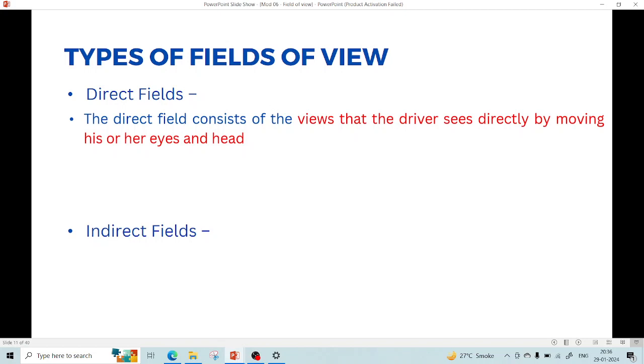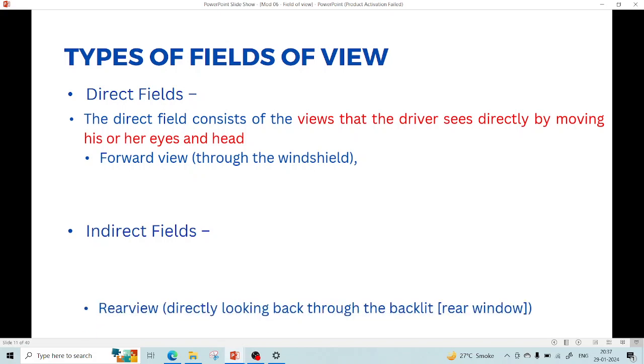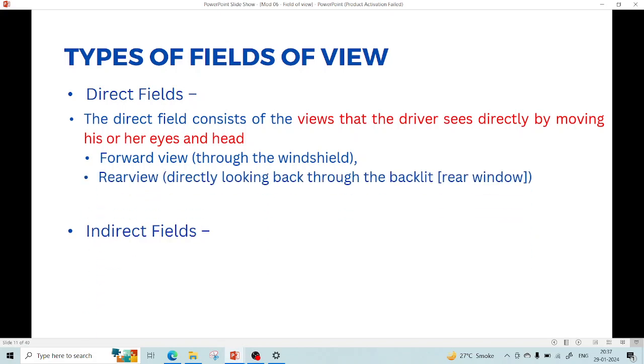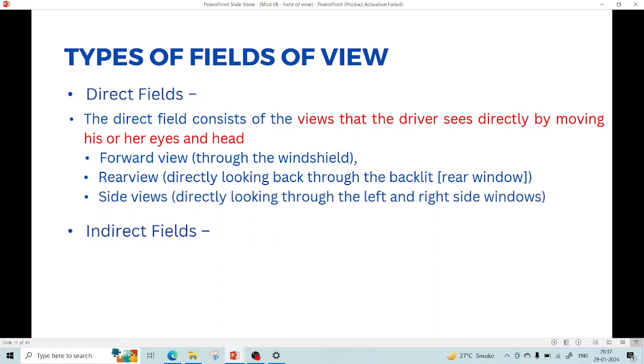Okay, so imagine you are sitting in the car in the driver's seat, and what you can see in different directions with your eyes and head movement, that is what your direct fields are. It can be further divided into forward view, that is through the windshield what the driver can see. Then rear view, if you are directly looking through the backlit or the rear window, that is what the rear direct field is. And from side views, directly looking through the left and right side windows from the driver's seat, that is what the direct field of view is.